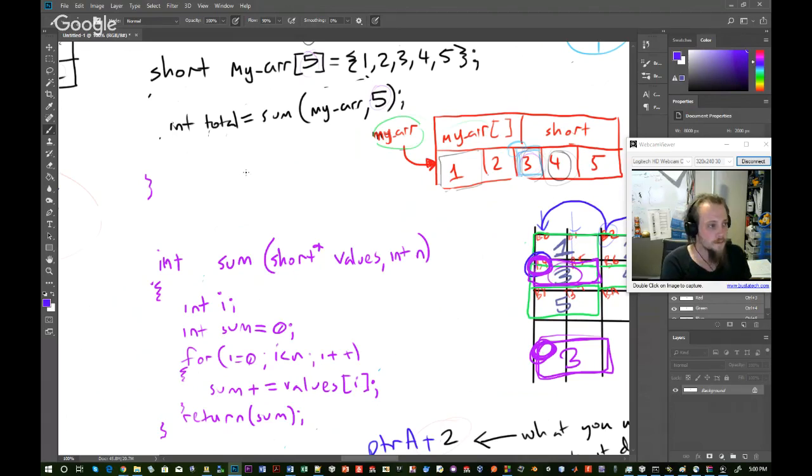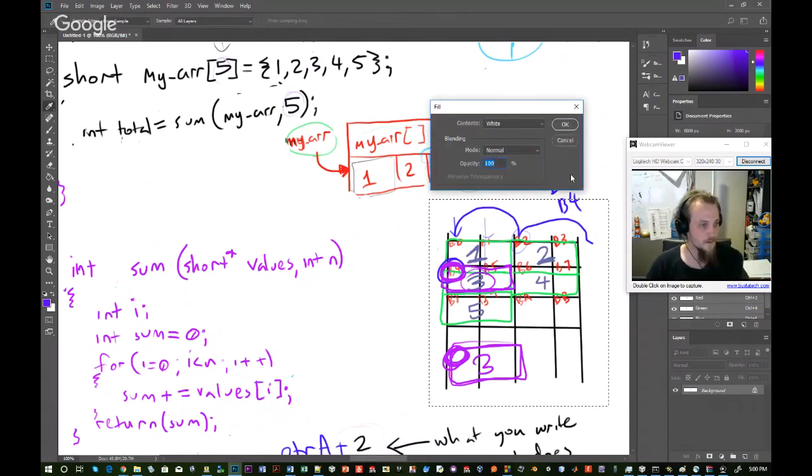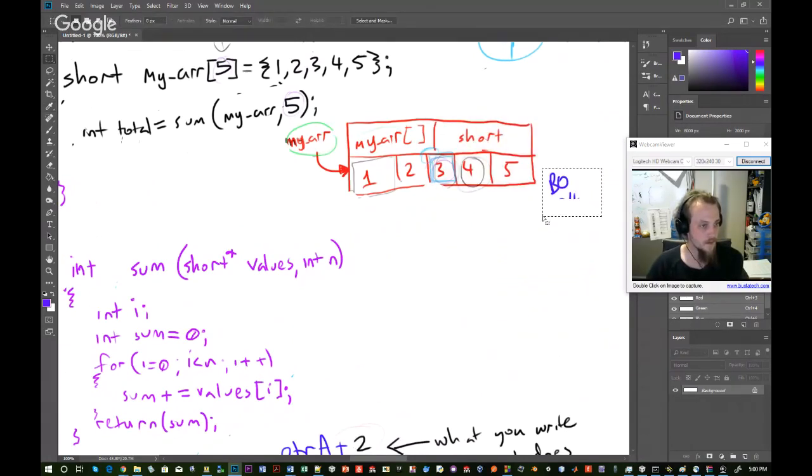All right. So let's have a look what happens here. We're running out of room. That's the first thing that happens. Get rid of all this.